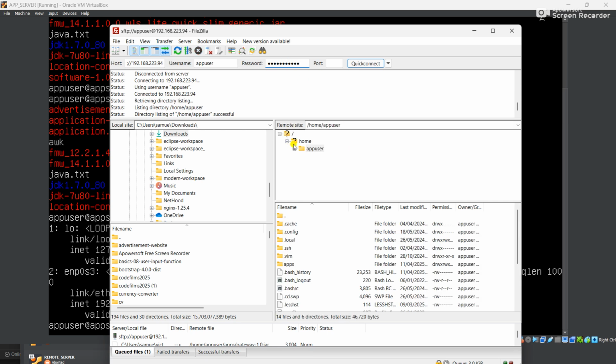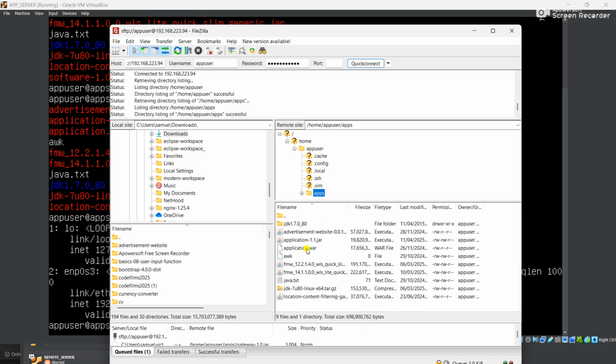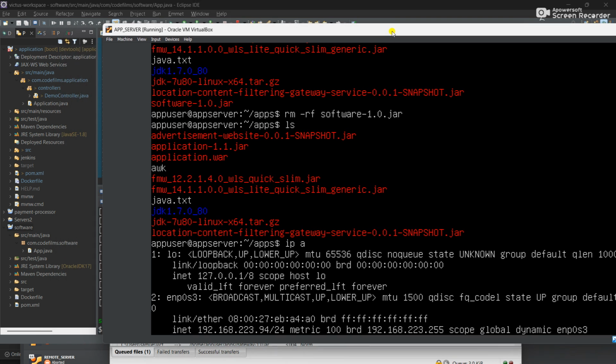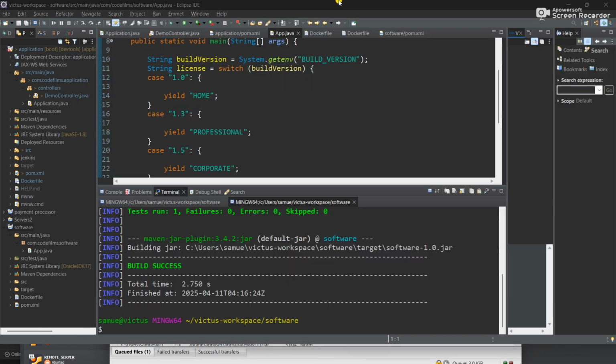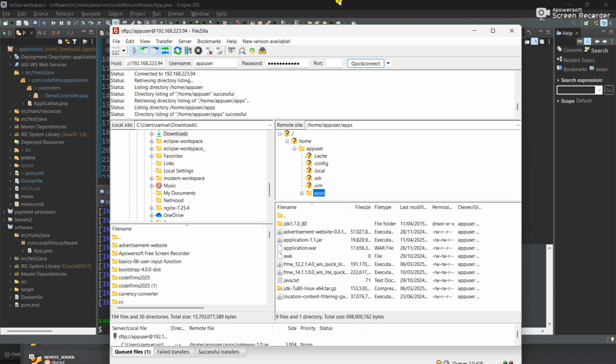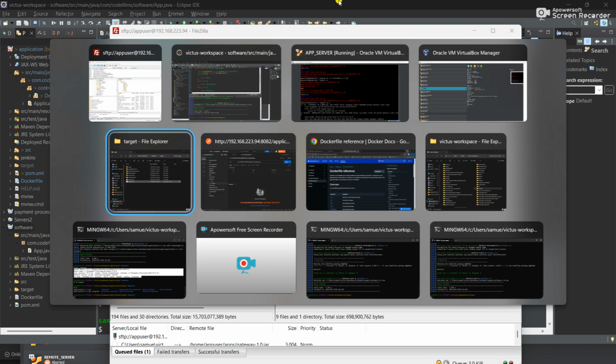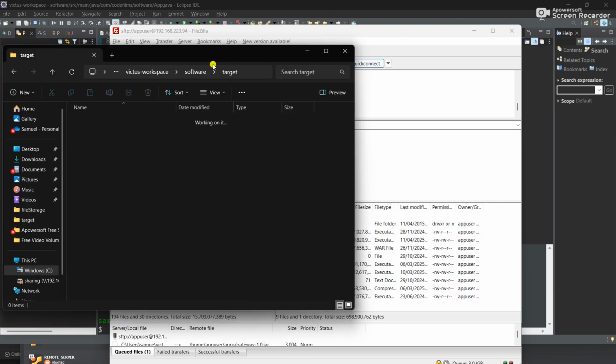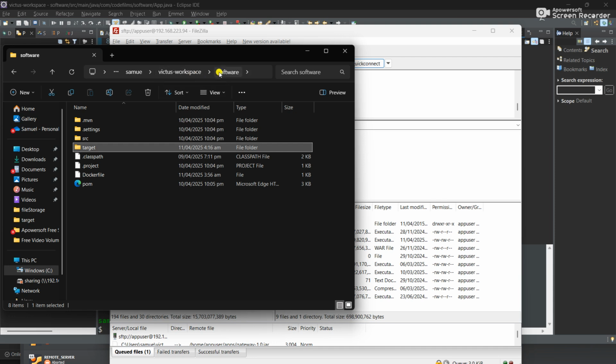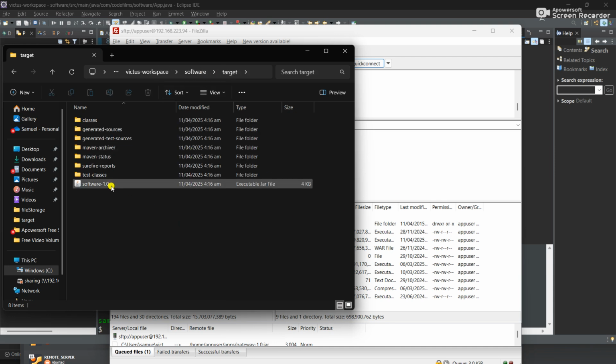Alright, so we're finally in. Now let's deploy. Let's go and get the jar file from our local environment and send it over. Software. Target. Copy and drag it here. So we're actually doing a deployment.